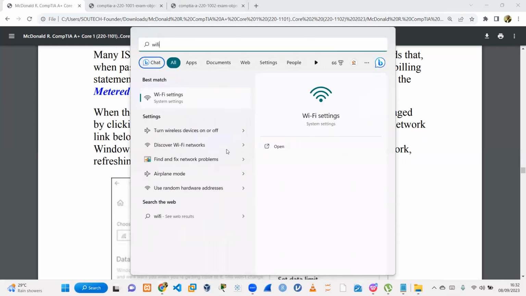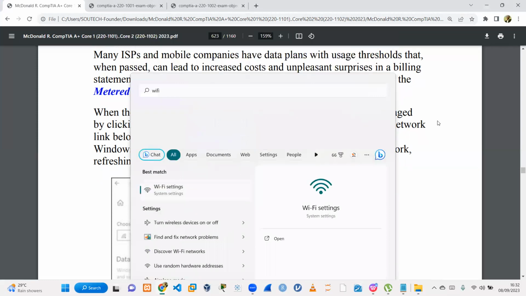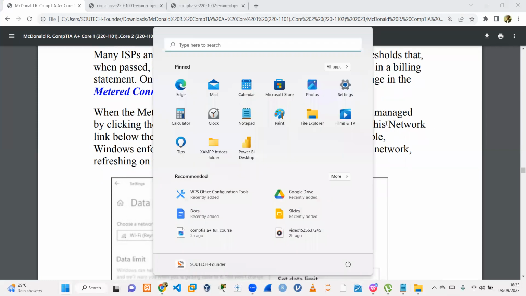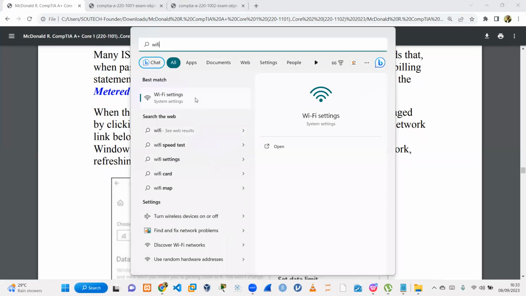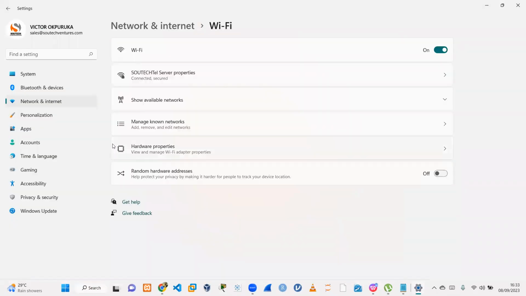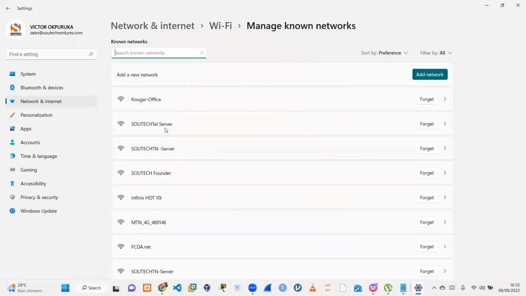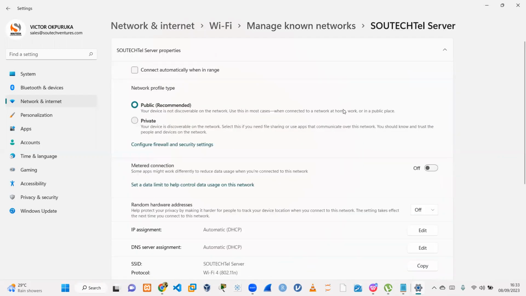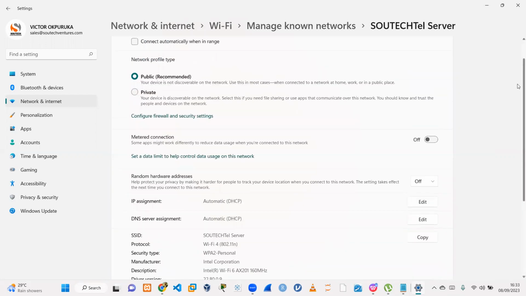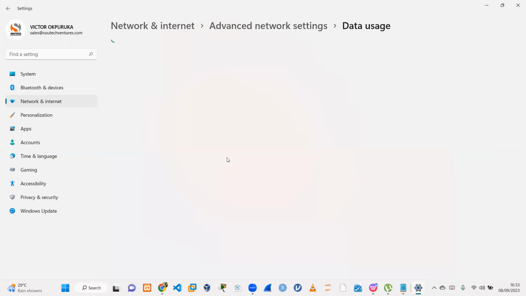I think you can get that in Wi-Fi. Just a second. You can get that in Wi-Fi. If you go to Wi-Fi settings, you go to manage known networks. And let's say I pick this particular one. Just a second. This is it. Metered connection. Set a data limit to help control data usage on this network. So I tap on this.